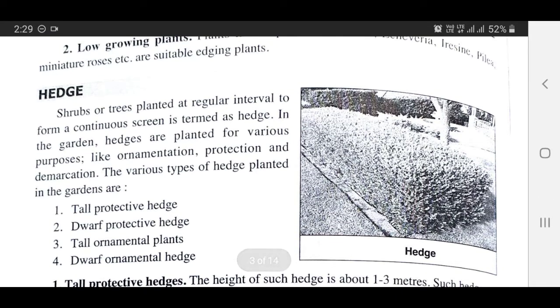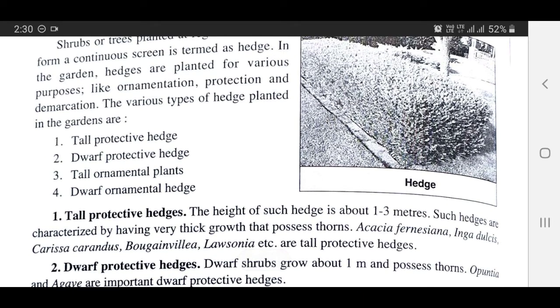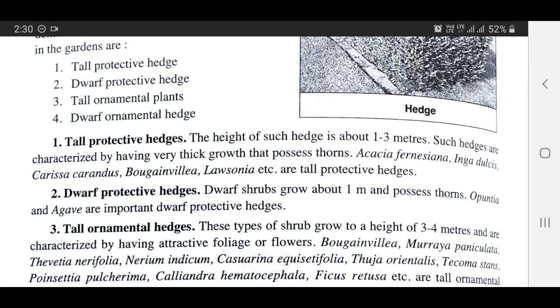Hedge. Shrubs or trees planted at regular intervals to form a continuous screen are termed as hedge. In the garden, hedges are planted for various purposes like ornamentation, protection and demarcation. The various types of hedge planted in the gardens are tall protective hedge, dwarf protective hedge, tall ornamental hedge, and dwarf ornamental hedge. Tall protective hedges: the height of such hedge is about 1 to 3 meters.